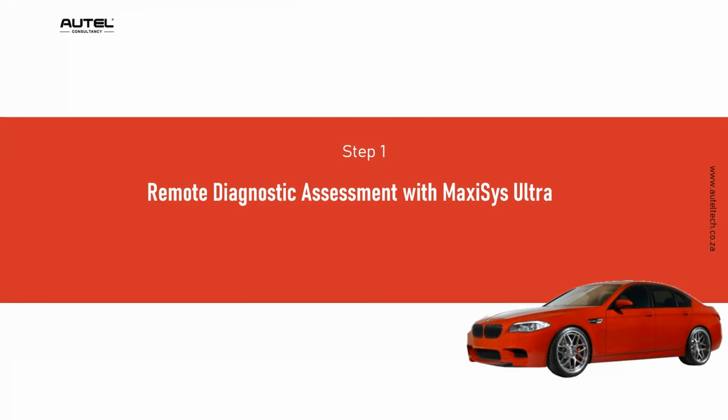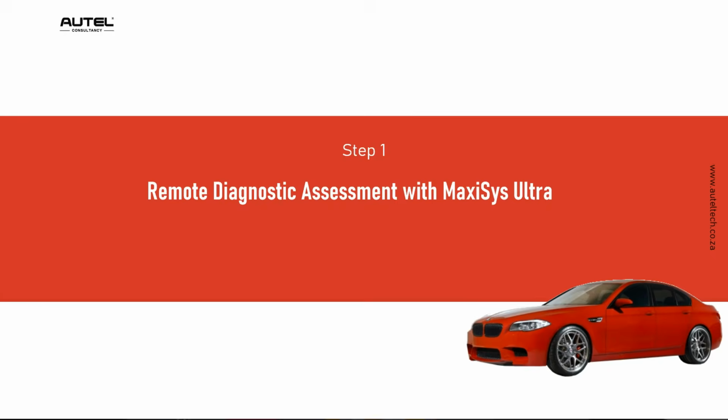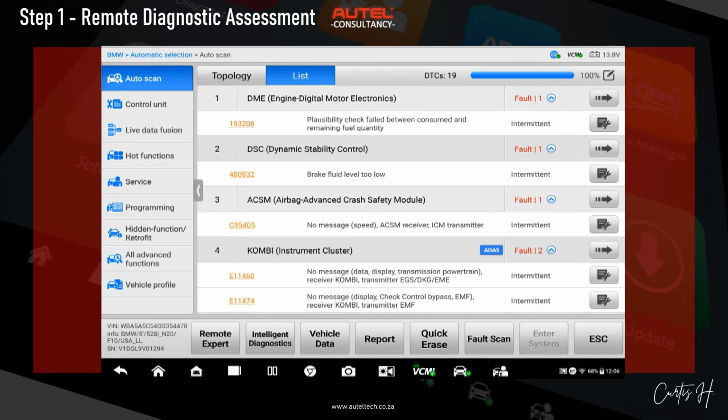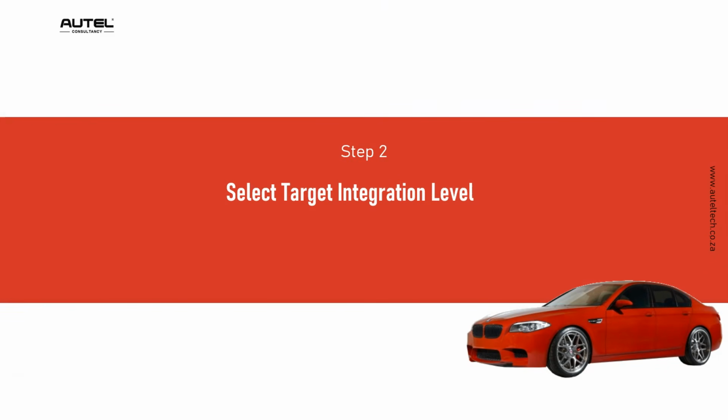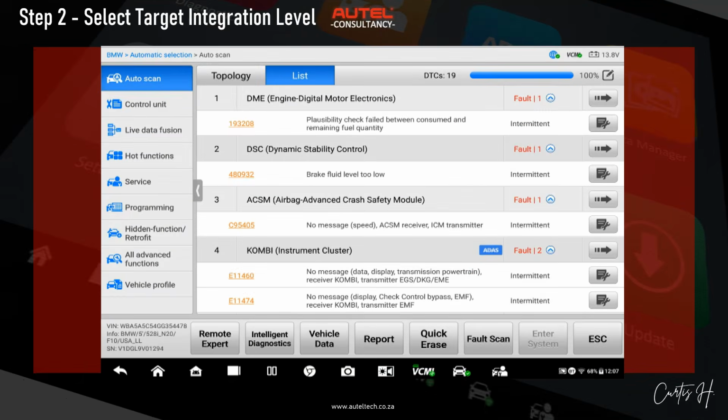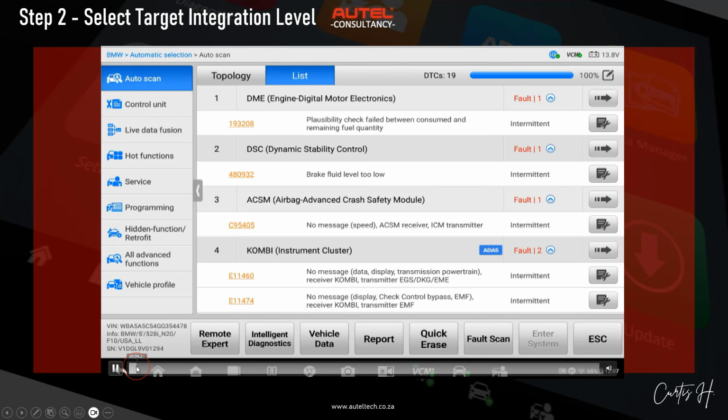Step number 1, remote diagnostic assessment with the MaxiSys Ultra. I went into his computer, and you can see here on the top there are 19 faults and you can see the main culprit right here. The next step is to select the target integration level. Here I'm going to go to programming, and it's going to give us a prompt. Just give it a minute.